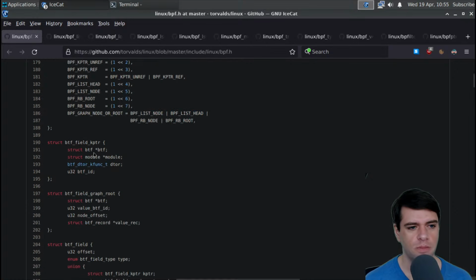Okay. And a BTF field K pointer has a BTF thingy, the type stuff, a module struct, a destructor, and a BTF ID. So the fact that it has a destructor makes it look like this is kind of an implementation of a programming language, presumably the language that you program BPF in, so maybe like the BPF bytecode stuff, perhaps.